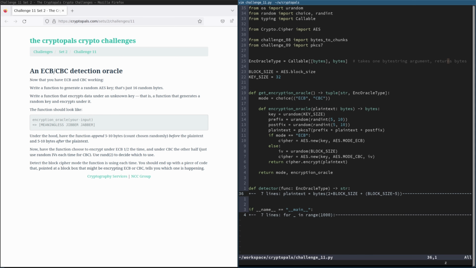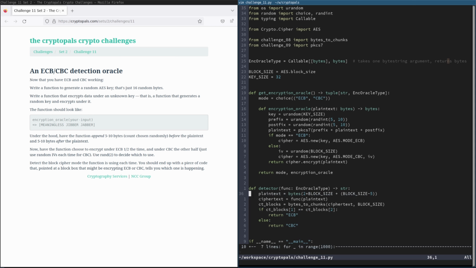Anyway, moving on, our detector function here takes an oracle and then runs the attack that we discussed earlier on in this video. We generate 2 full blocks plus a partial block of null bytes. And so we're just taking block size minus 5 here because that is known to be the minimal possible length of the prefix. And so this guarantees us at least 2 full blocks of null bytes. And we get a ciphertext by passing this plaintext to the oracle. And we break that ciphertext into blocks. And we compare the blocks. It's as simple as that.